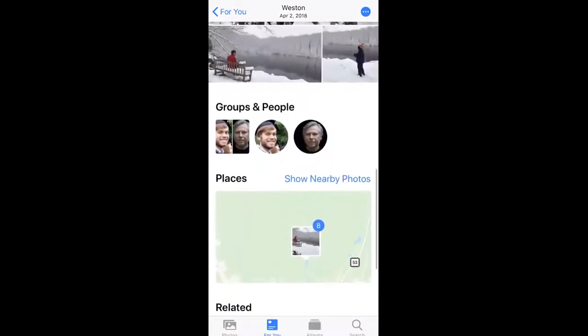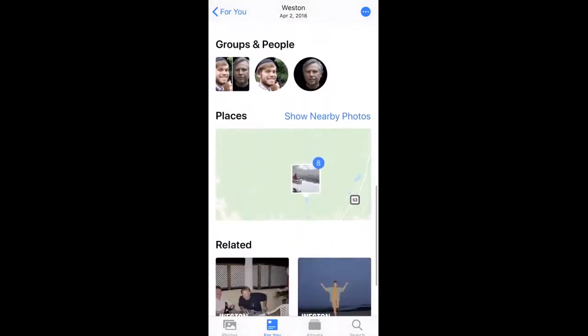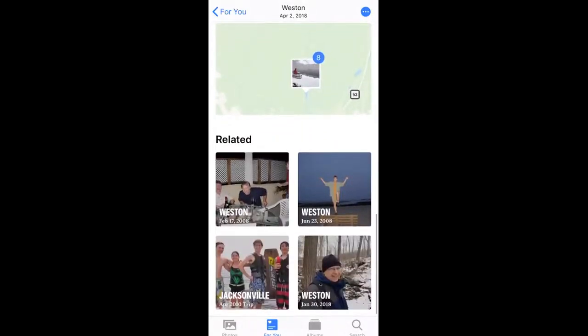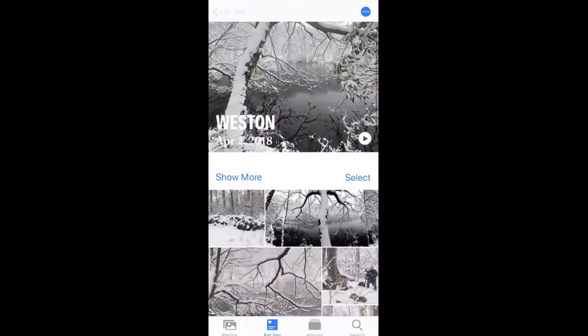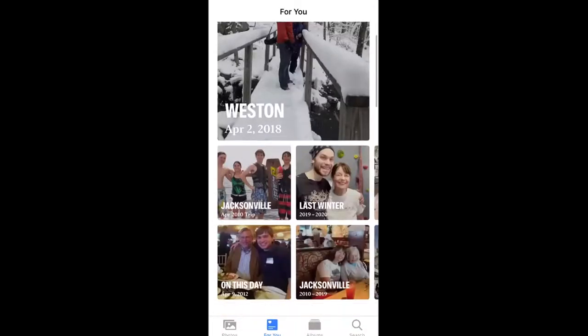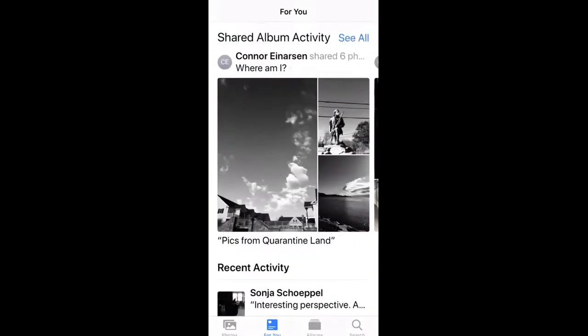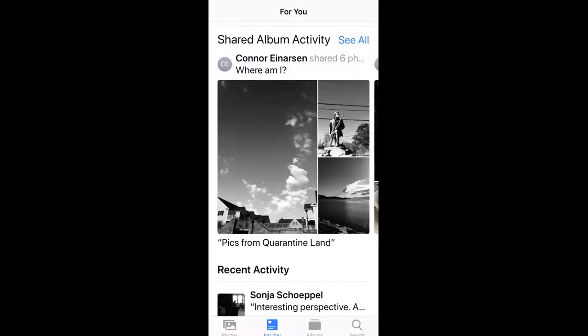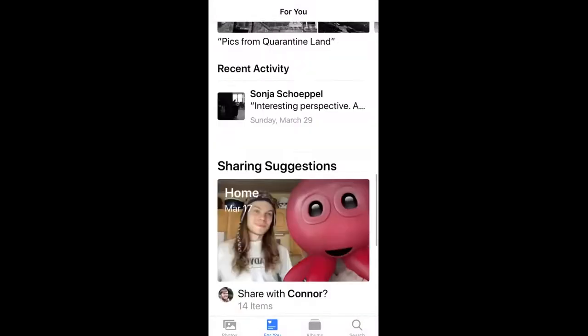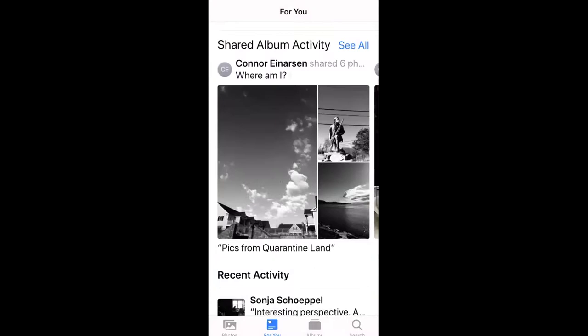And what it also does then is collect identifiers for people that it recognizes in there, as well as, again, another location and some other related memories. So that's the memory thing. Let's see, beyond memories, featured photos. And we get into shared albums. Now on the phone, the shared album activity shows up in the For You tab and gives you an update as to photos that have been shared to you by other people through shared albums, or activity that you've created as well.